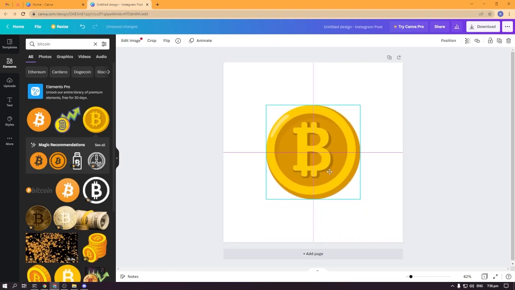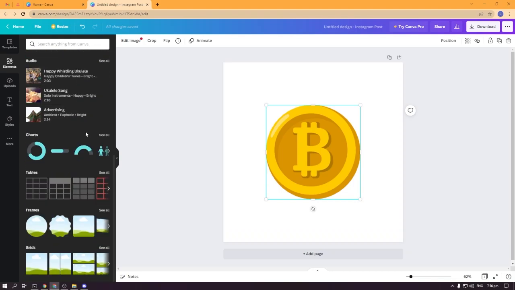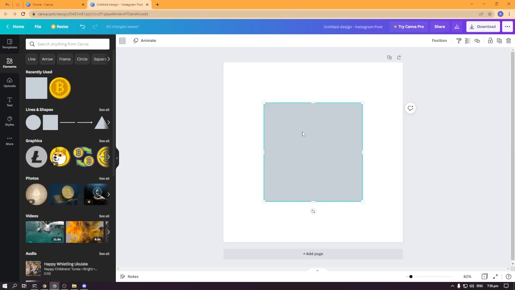There you go. So once you see that, it means it's already in the center. And now next, I wanted to use another element. Maybe it's a good thing to put in here. So maybe I'll try to use this rectangle.